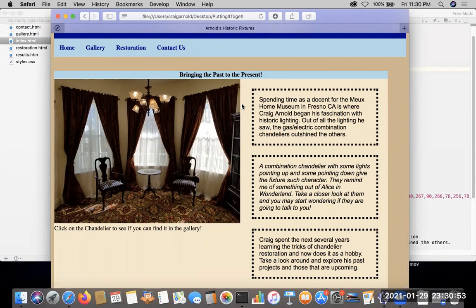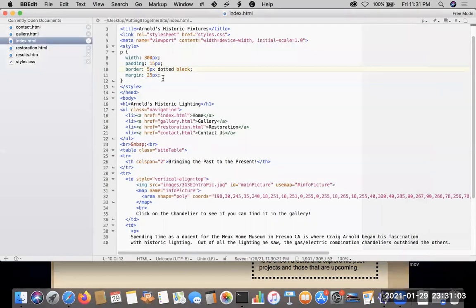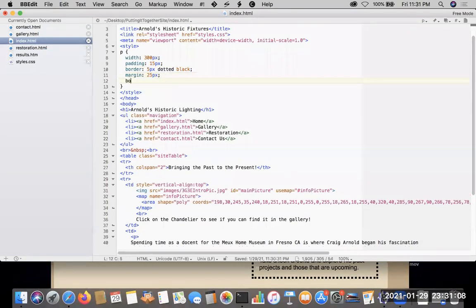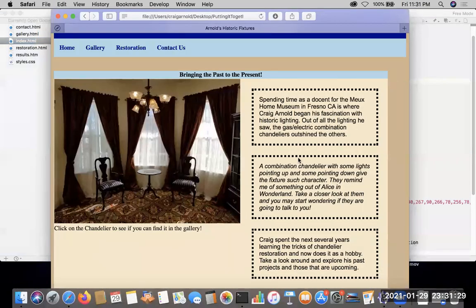So there's something else we can add to this. And basically, it's called box sizing. So I want you to pay careful attention to what happens here. Box-sizing: border-box. So if we do this and save it, now watch carefully.